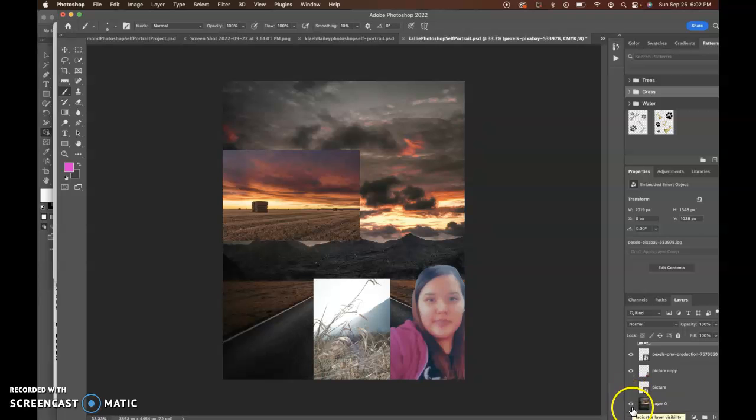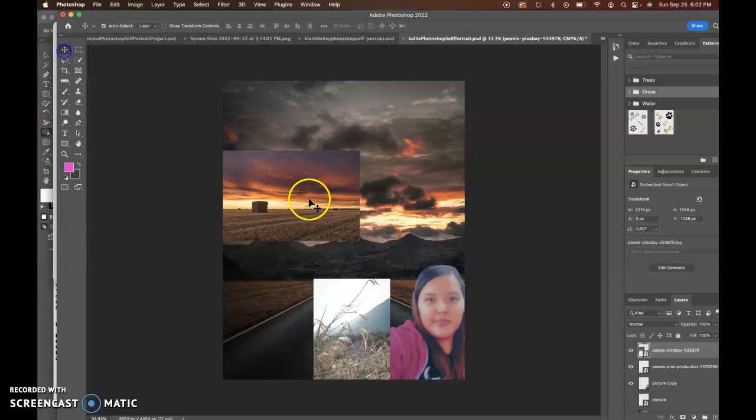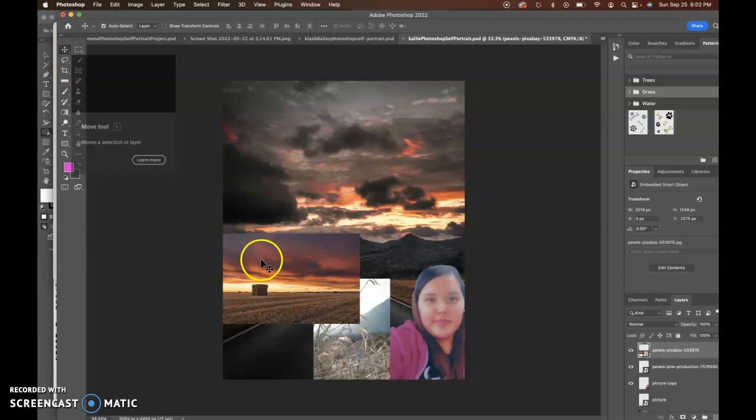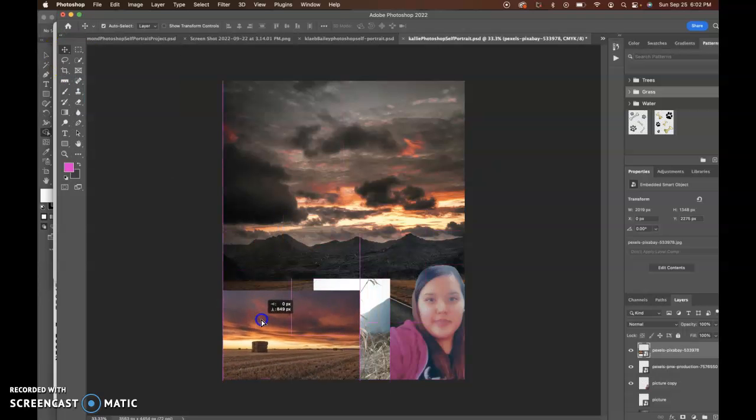So I can see you have your background image, your picture here. I'm not sure how you're going to incorporate this. Maybe you want to put this into the sky, which would require that you clip out the sky on your mountain photo. This is the move tool. I can use this to grab things and move things around.